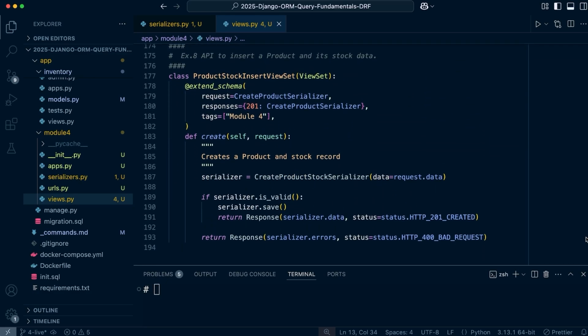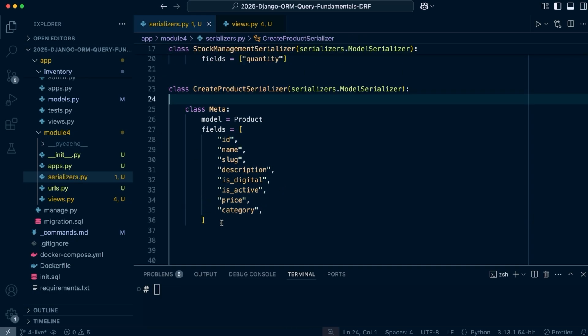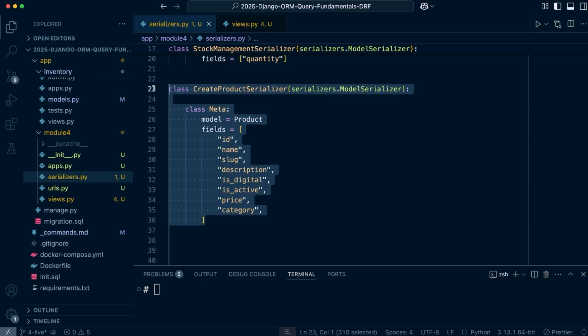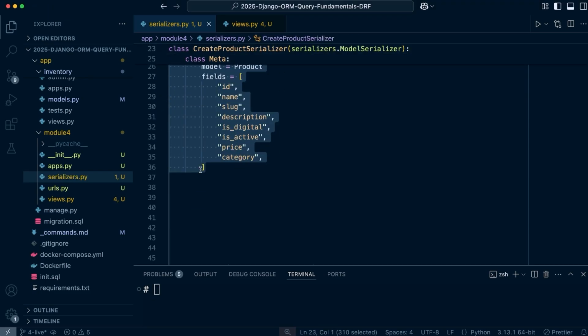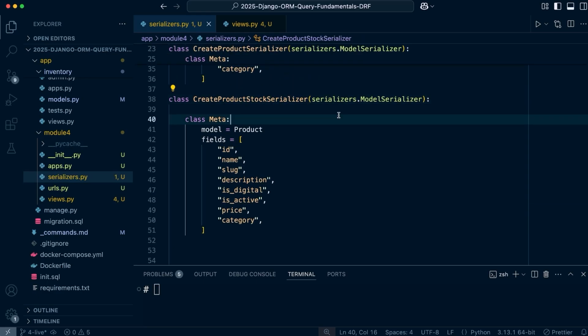Let's go back down to the view set. Let's go back into the serializer. All right, so I think we used this in the previous one, so let's make a copy of this. Okay, so this is going to be called create product stock serializer.